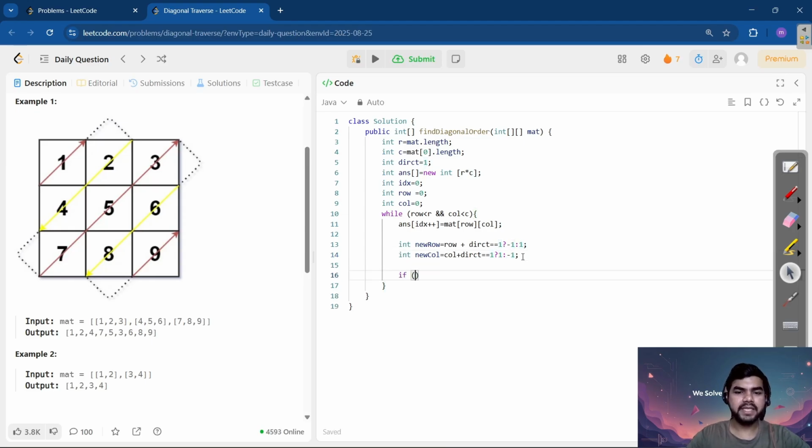Now, if these things are out of bound, what do we have to do? Our loop will end. So we'll just correct it. See, when we are here, okay, now suppose we are here, and if we calculate the new column, new row, it will go somewhere here, and we don't want that. So we need to correct it and bring it here. So for that, we'll write the code now.